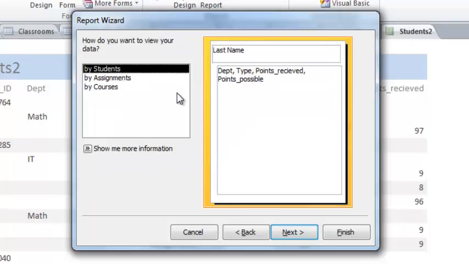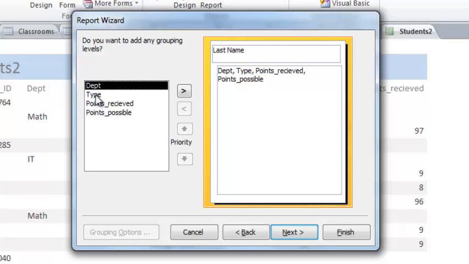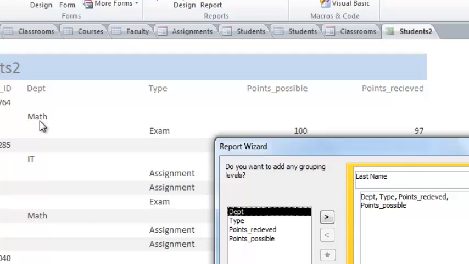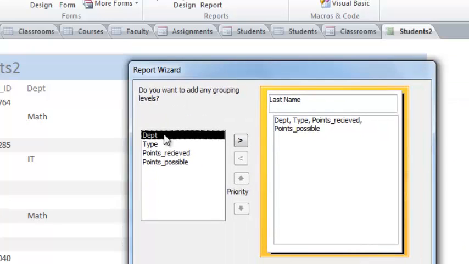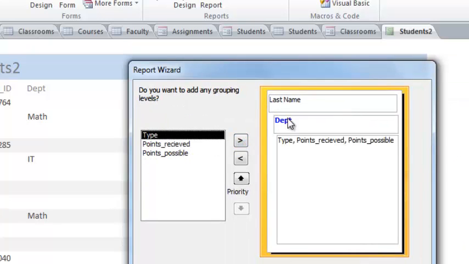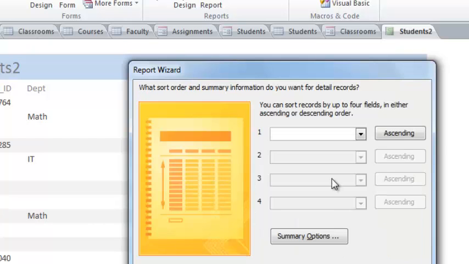Now it asks us how do we want to group our data, and we'll do it by students. And then we can add grouping levels. Here, department was added as a grouping level, and then type, points possible, and points received were all on the same level. We'll do the same thing. We'll add department as a grouping level, and then keep type, points received, and points possible all together. And we'll sort it in descending order.